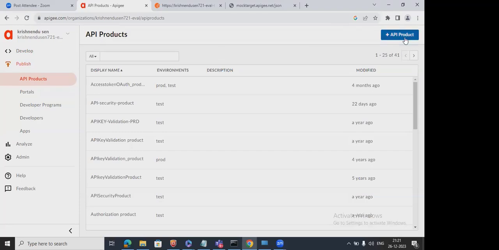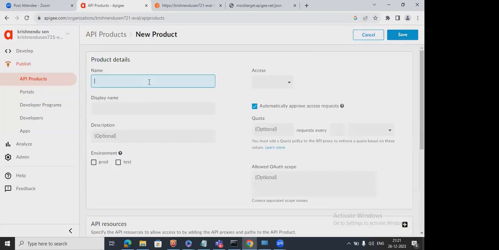And here click on this plus product, create with your name. Okay, BV first product. So I'm creating a first product, BV first product. Let's deploy it in taste. Okay, so display name I'm keeping same.